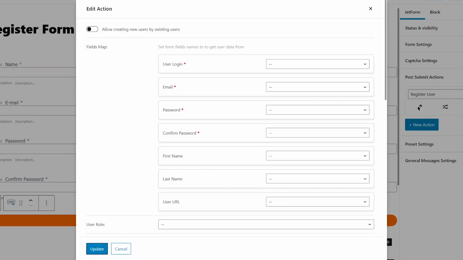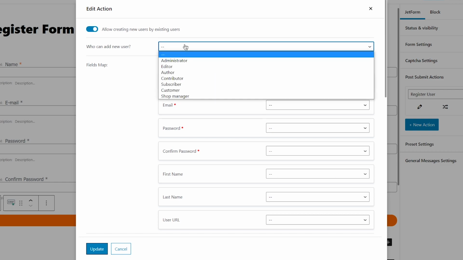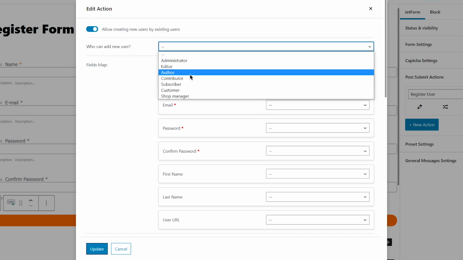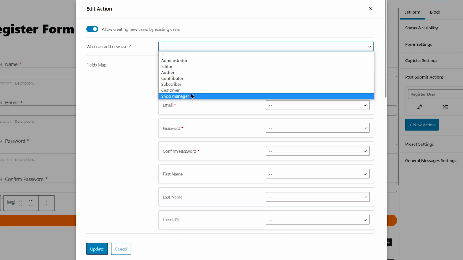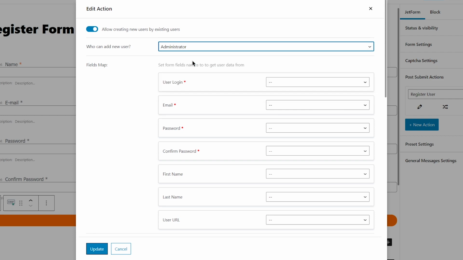On top of the Edit Action window, you'll see a toggle, Allow creating new users by existing users. If you want to enable this option, don't forget to select a role for a user who will be allowed to create new users. For example, this option can be handy if you have some corporate or closed website or forum, and for example, only administrators will be able to register new users.